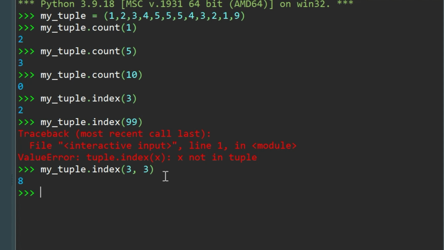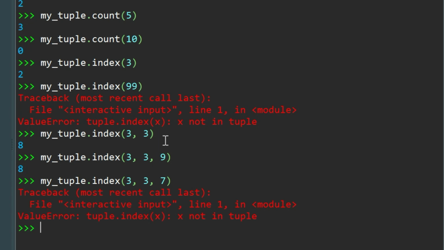We can use the optional end parameter. We know that's at 8, so if we put in 9, we are still going to be returned our 8. But look what happens if we go with 7. Now there is no 3 within the range of index 3 to index 7, and we get our error again.